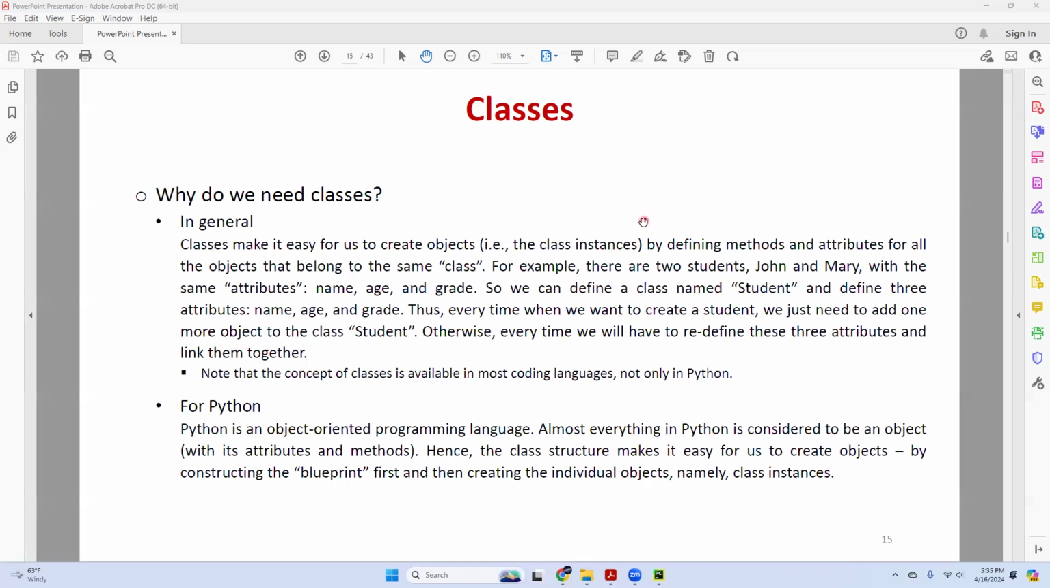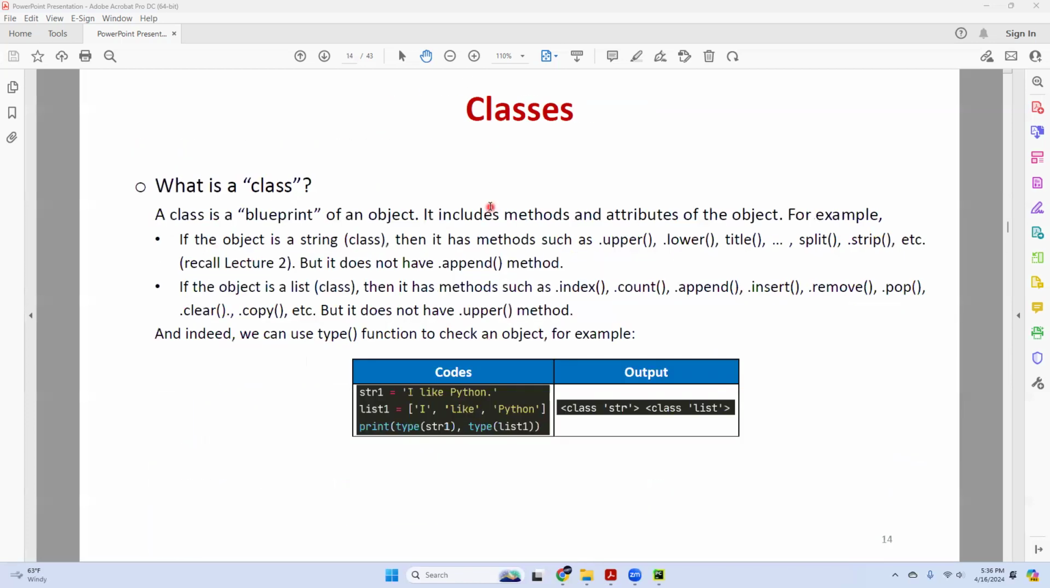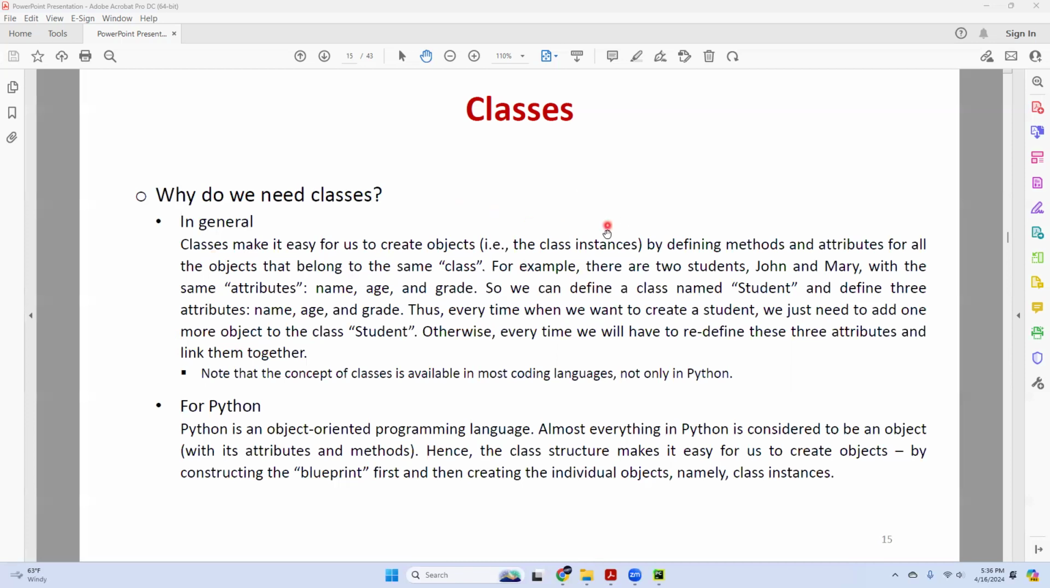And indeed, a question is, why do I need a class? I mean, I just define like what I did before. Everything's good. Why do I need a class? Again, it's the same reason as why do I need a function, which is I can make things easier, compact, and it can greatly avoid mistakes. So for example, we can define students, let's say John and Mary, and I can have attributes, let's say name, age, grade.